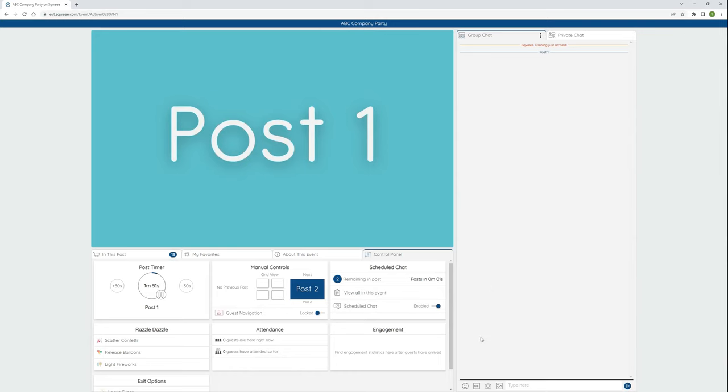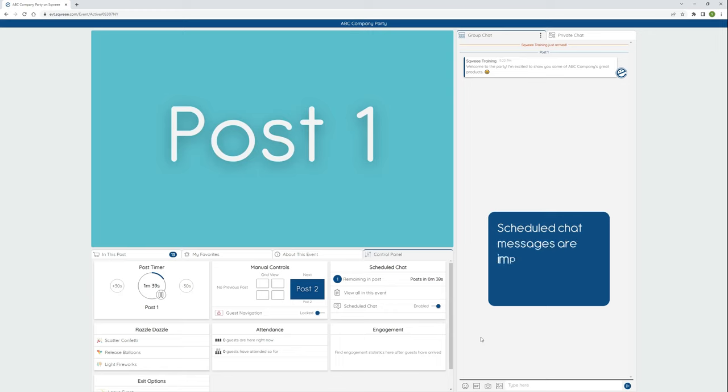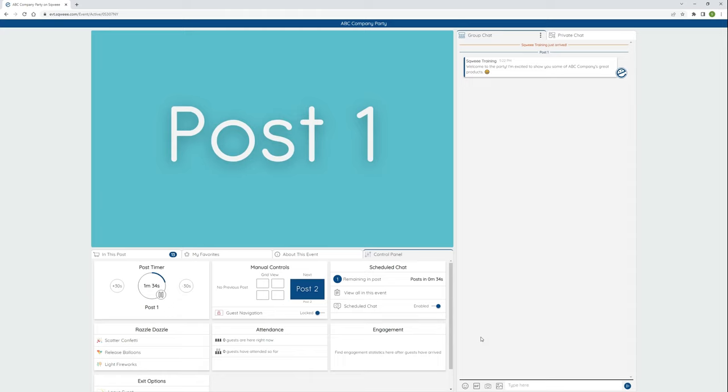In Sqweee, most of the conversation happens in the group chat. And look, I've already chatted without doing a thing. That's because this chat was written and scheduled ahead of time. These are called scheduled chat messages, and they are imported into your event when you import a timeline. Right here, I can see a countdown before the next scheduled chat will be posted. By clicking View All, I can see all the scheduled chat messages for this event. If you don't want any additional scheduled chat to post, you can disable all future messages with this toggle.